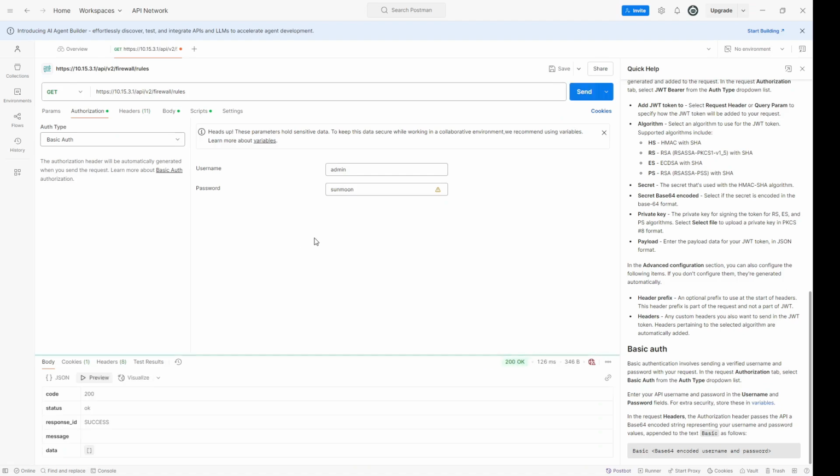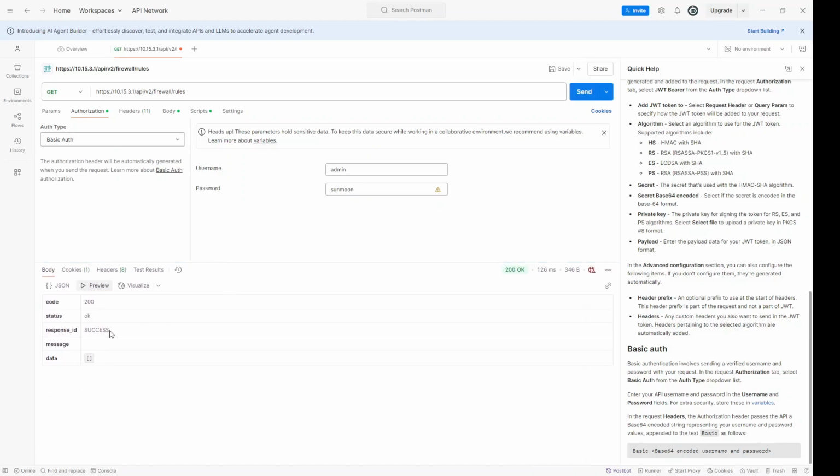Good. Now we do have success. And this is our JSON data. But since it has no rules yet, it's the default rules, so there's nothing to retrieve. But at least we got our successful authentication.